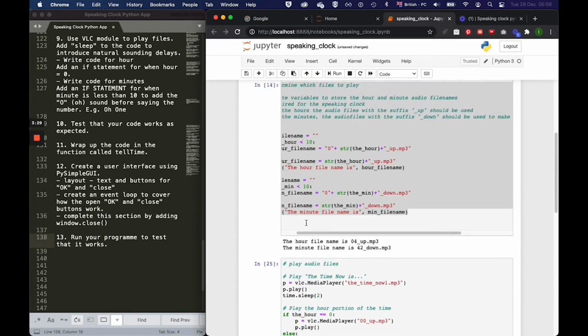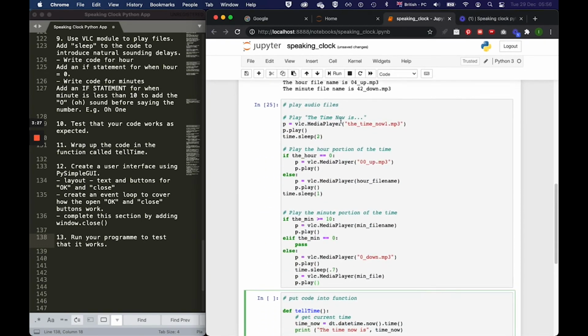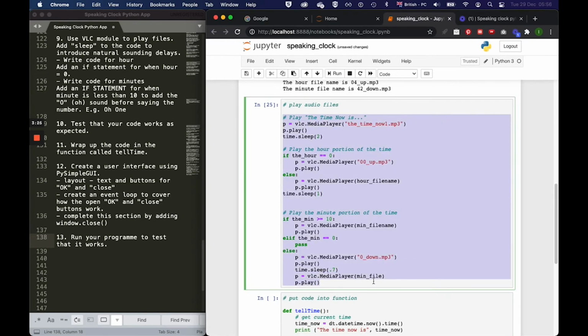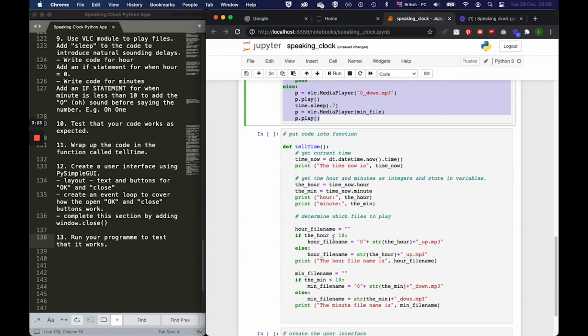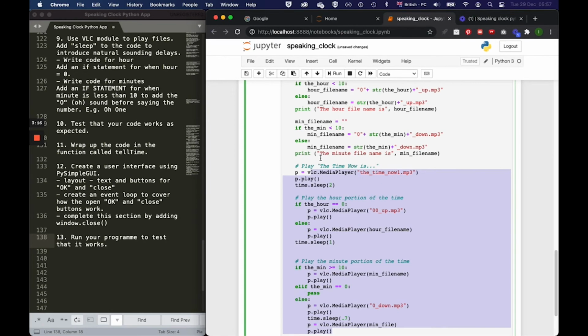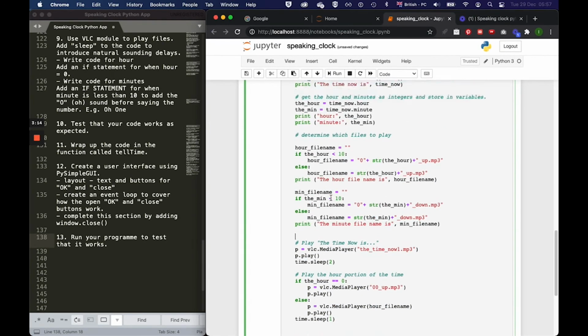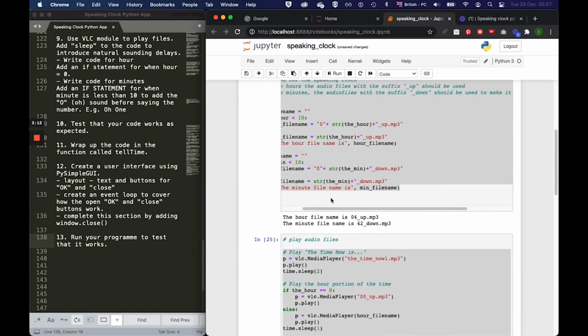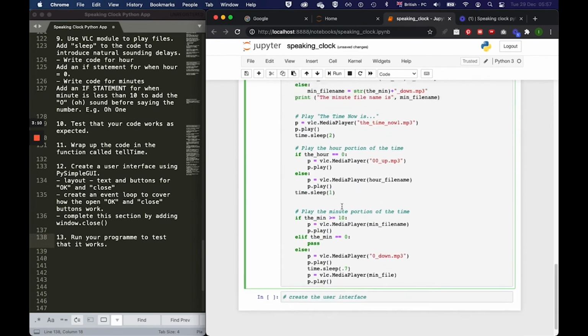Just go back up, got that. Now I'm going to play the audio files. Again, copy those, paste them in here, and then put the right indentation. Fantastic. And I think we might be done.